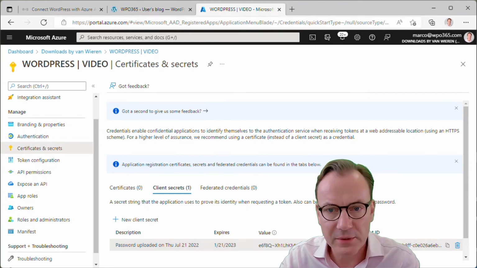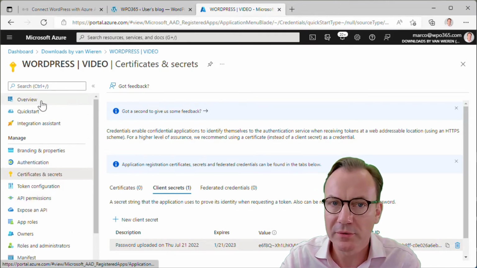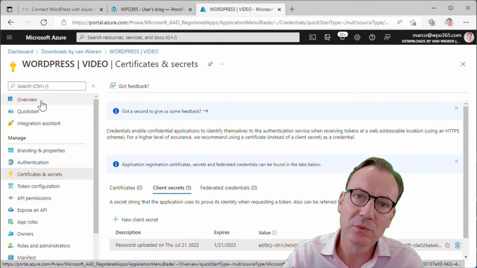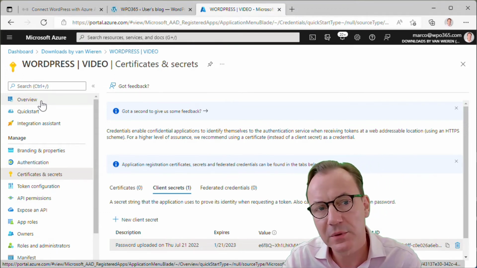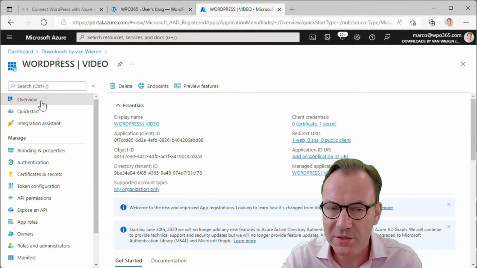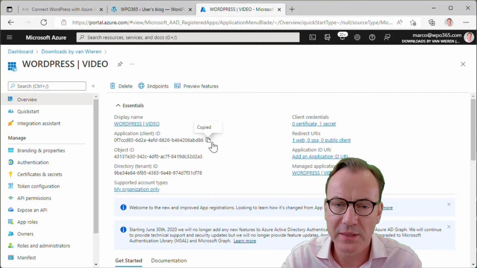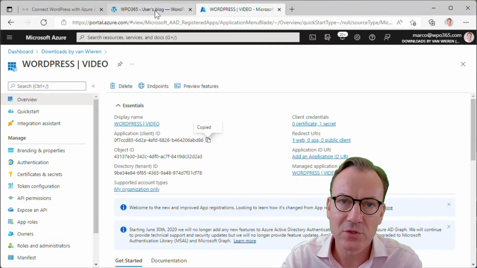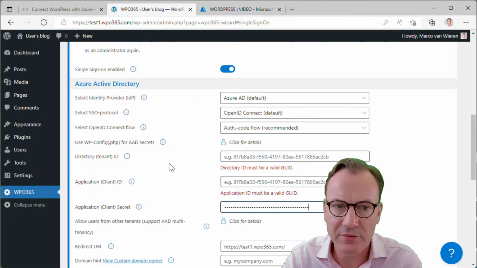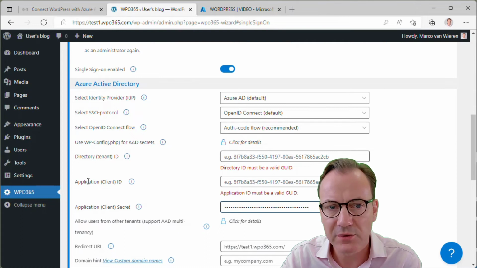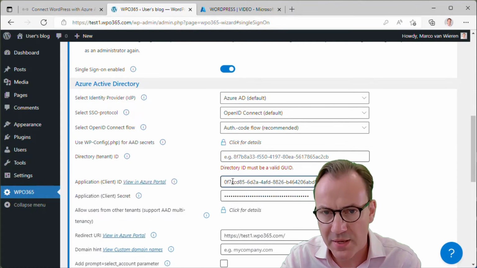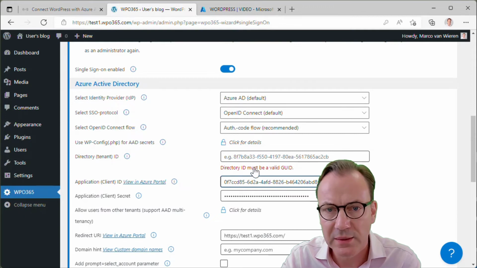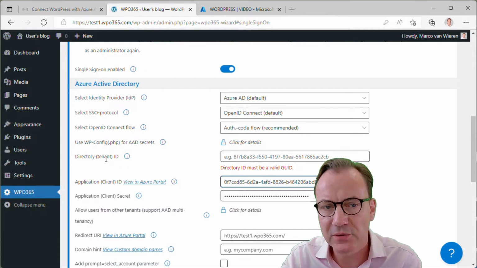Well, basically we're done. And if I remember correctly from what I said in the beginning, we now need to copy over a few important identifiers to the plugin's configuration. So I go back to the overview page of my app registration, and here I will need to copy the application client ID, and I can simply click the icon and it's copied to my clipboard, and I switch back to the WPO365 configuration, and here I see the field application client ID, and I paste the ID that I just copied. There's another field that I need to fill out, that's the directory tenant ID.